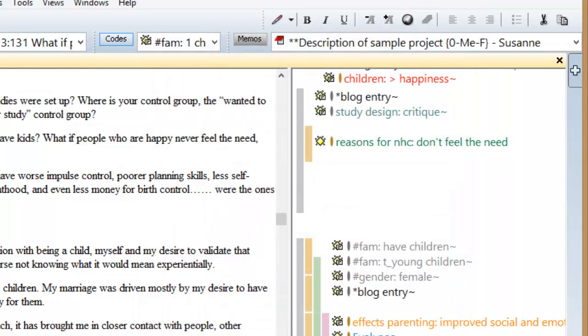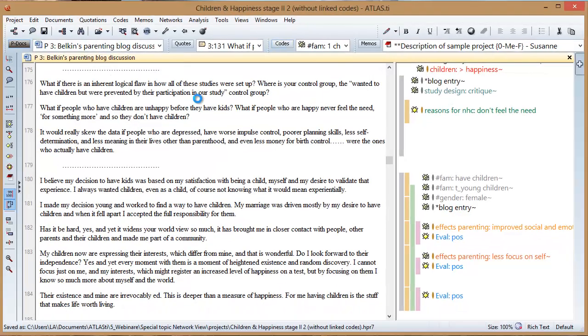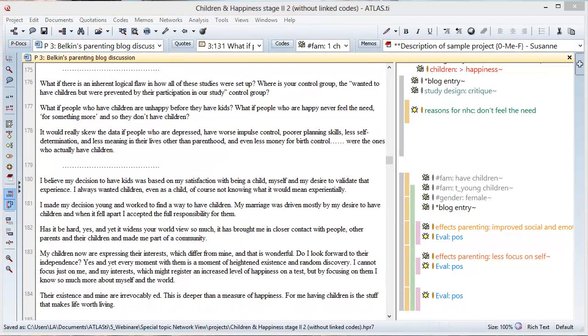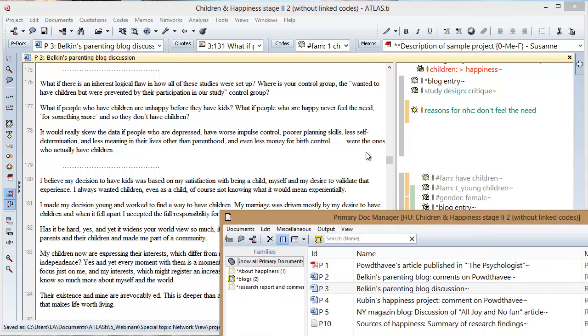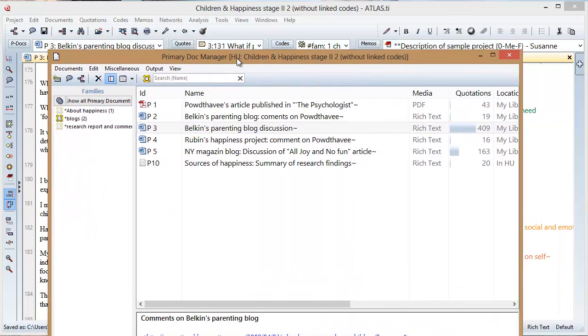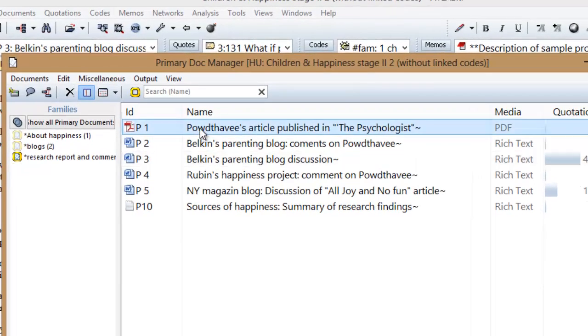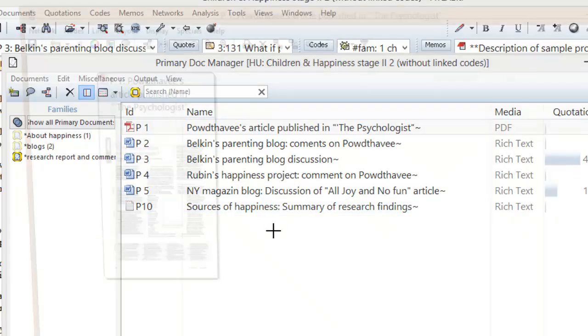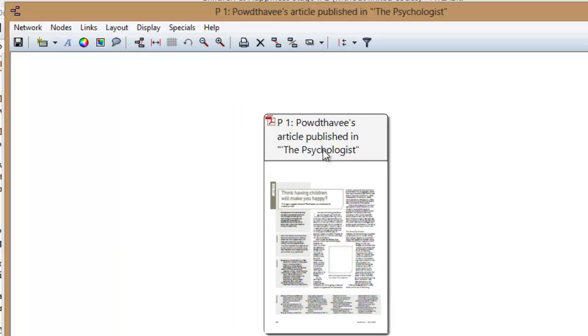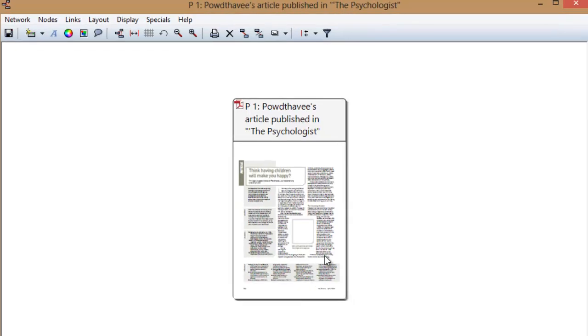What I can also show you, I will get back to that a bit later. I'm opening the Pyramid Document Manager now. And if I open up a document in a network view, then we can have a preview of the document.